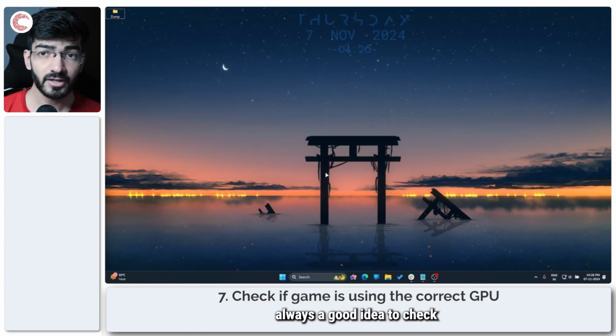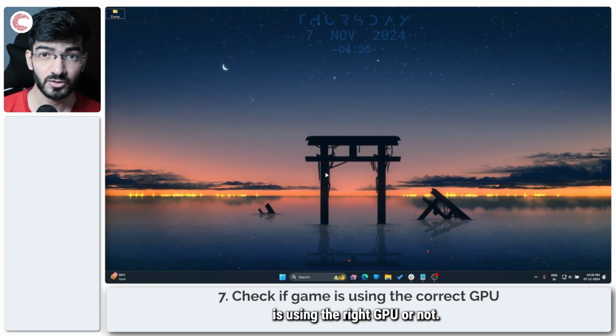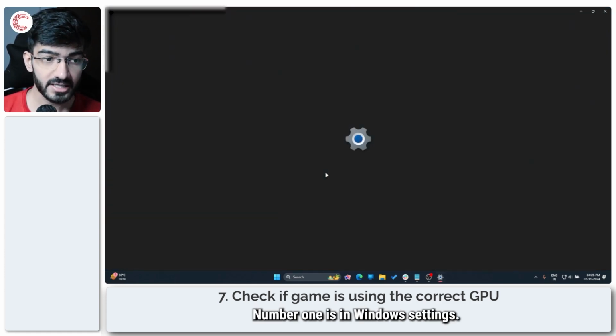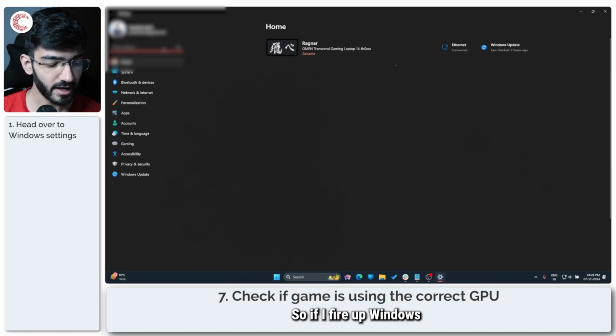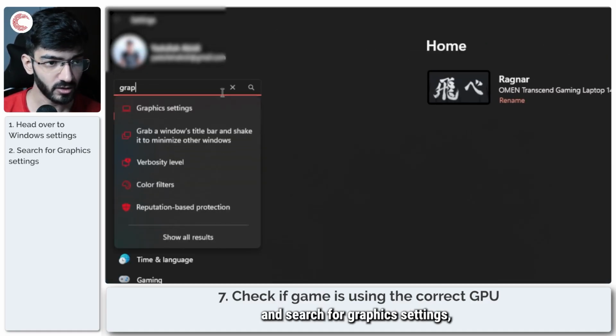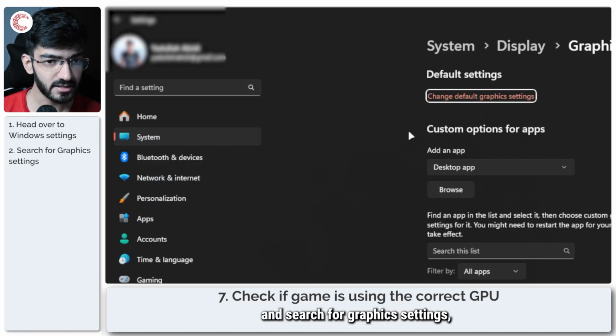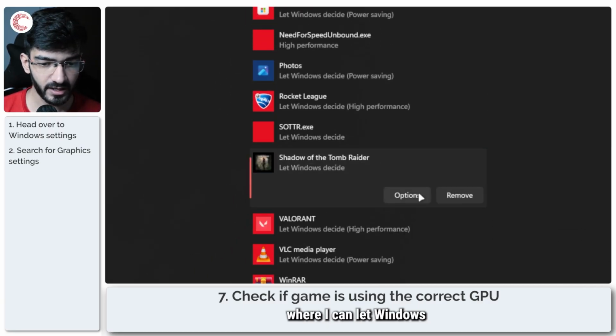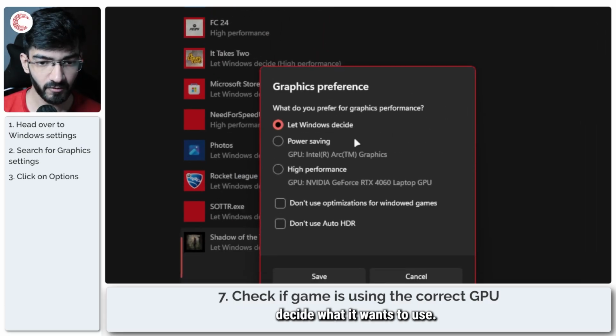Finally, it's always a good idea to check whether your game is using the right GPU or not, and there are two ways you can do this. Number one is in Windows settings. So if I fire up Windows and search for graphics settings, as you can see, I have this list of apps where I can let Windows decide what it wants to use.